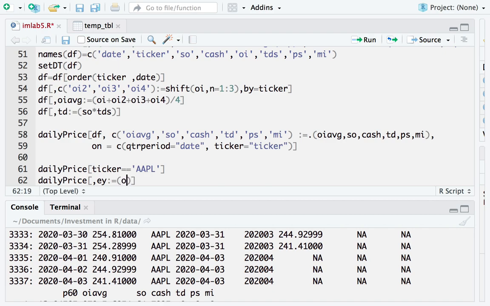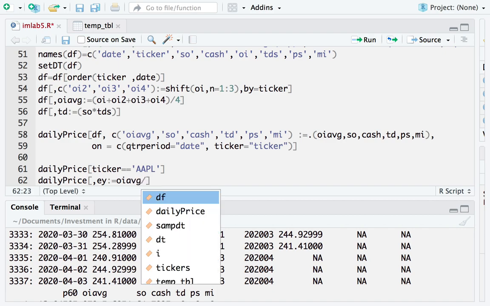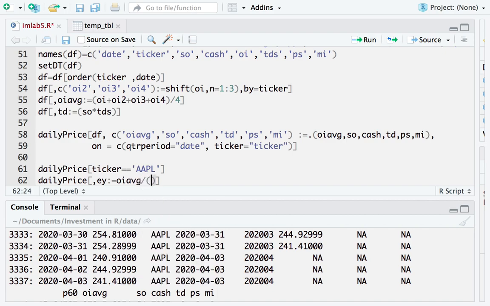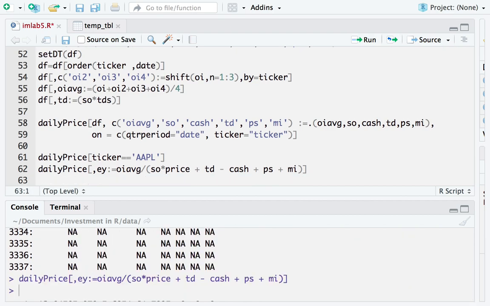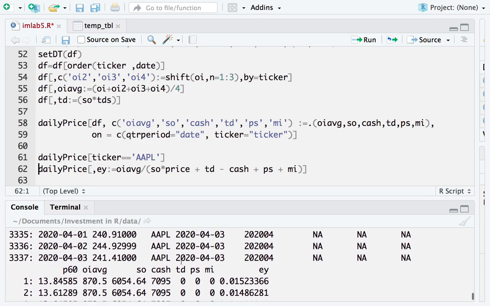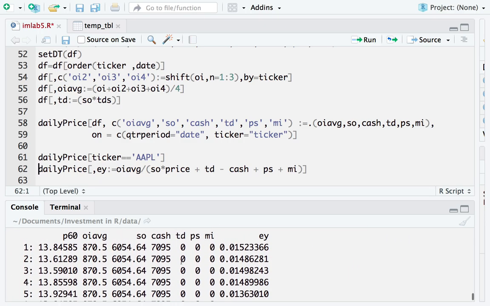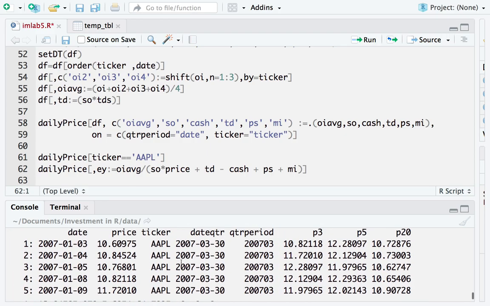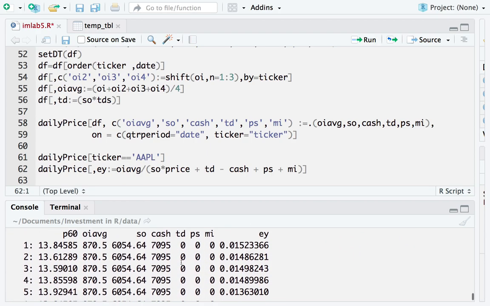Which is now what? It is OI average divided by our enterprise value, which is market cap, shares outstanding times price, plus our total debt minus our cash plus preferred shares and minority interest. I execute this. Look how fast that was, huh? And now I go here. Look what I have. I have earnings yield. I have earnings yield for every day now.